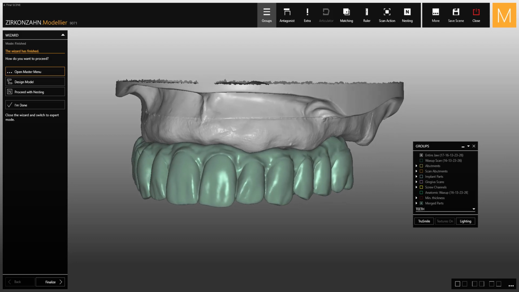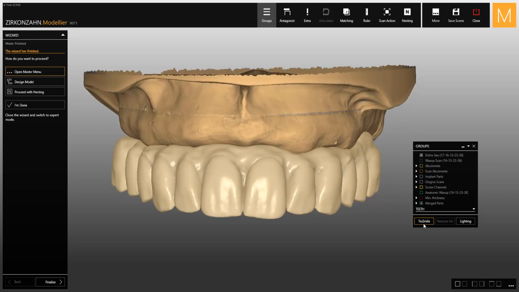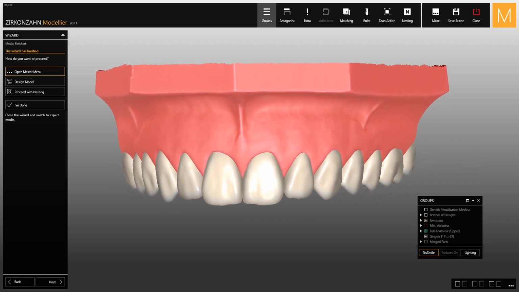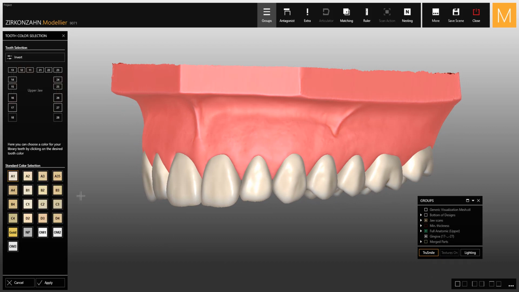If you have the Reality Mode software module, by clicking on True Smile, your scans can be displayed with a natural color. This function is particularly important for a realistic preview of the tooth color, and, by right-clicking on the True Smile button, you can also choose different tooth shades.